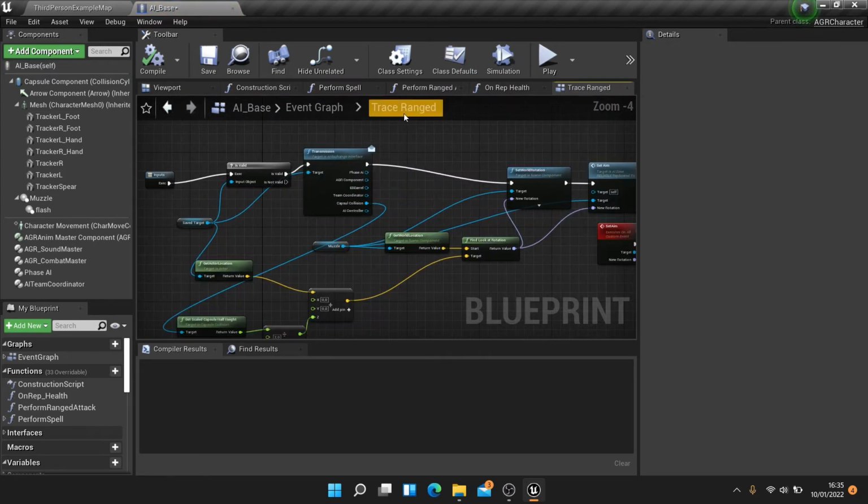Range trace ranged. Talking too much now. Okay, this is it for how this works, and now we're going to see how to set up the AI to actually do what we want it to do. See you in the next part.